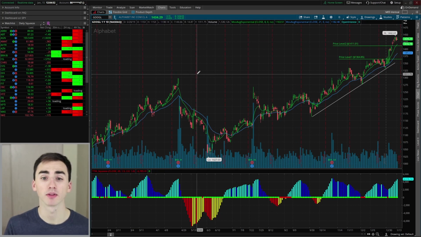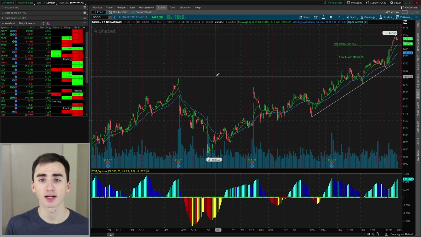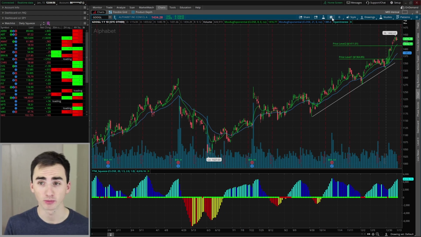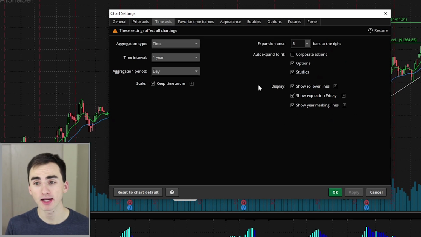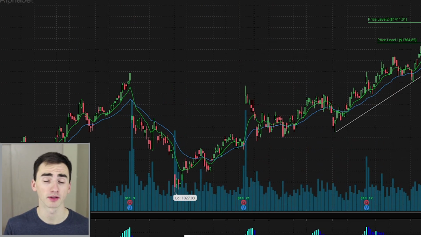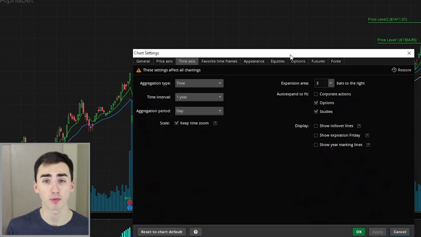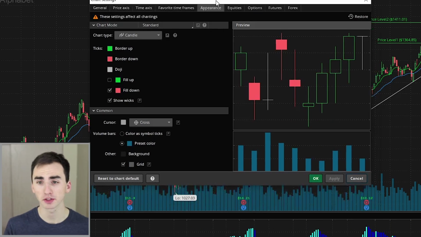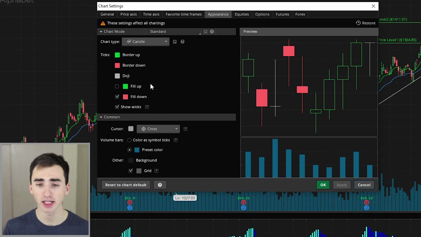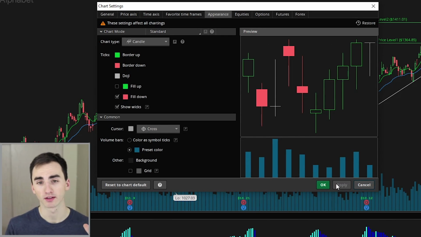Now you can see there's some lines on the back of the chart too, these red lines and some grid lines. If you want to remove those to make things a little more clear, we can go back to settings. And then under time axis, you can just delete all of these rollover lines, year markings, and if you hit apply, it'll remove a lot of those. Now those red vertical lines were options expiration. And then as well under appearance, this is where you can change the colors of your candles. And then just down here is the grid button, and this will remove the grid.